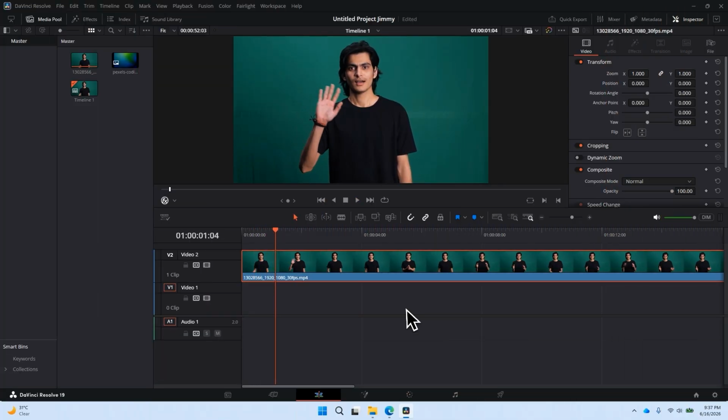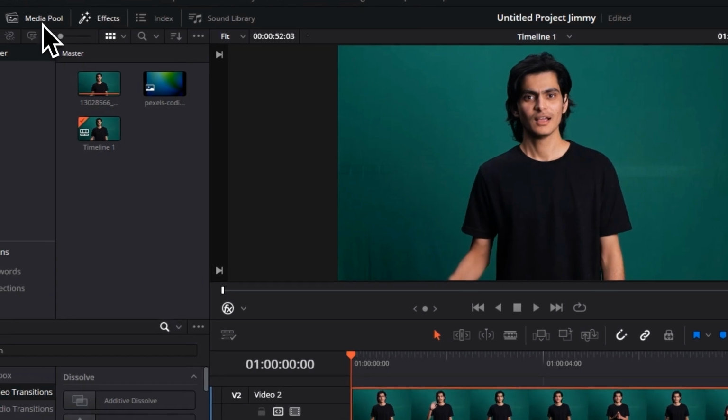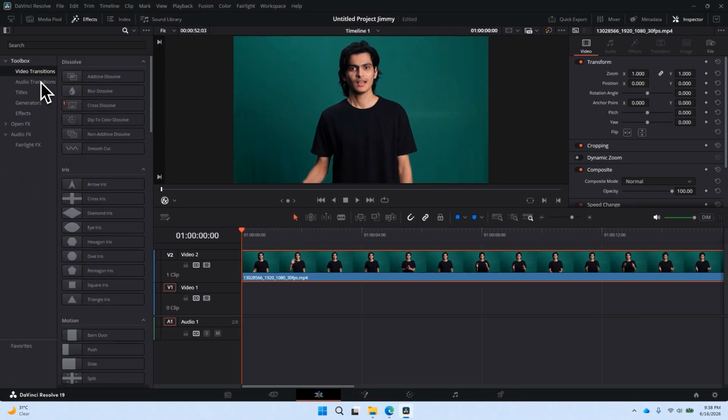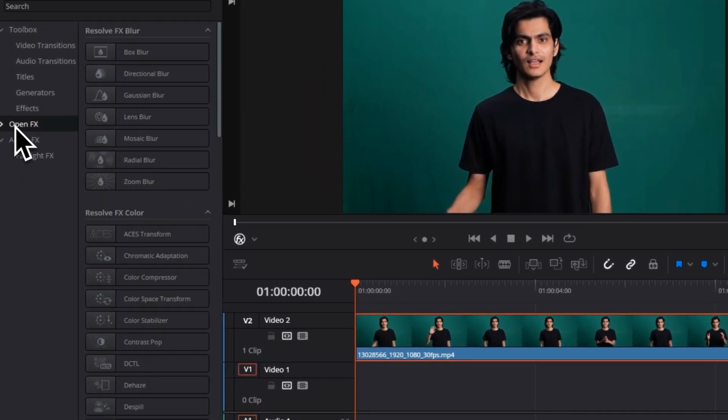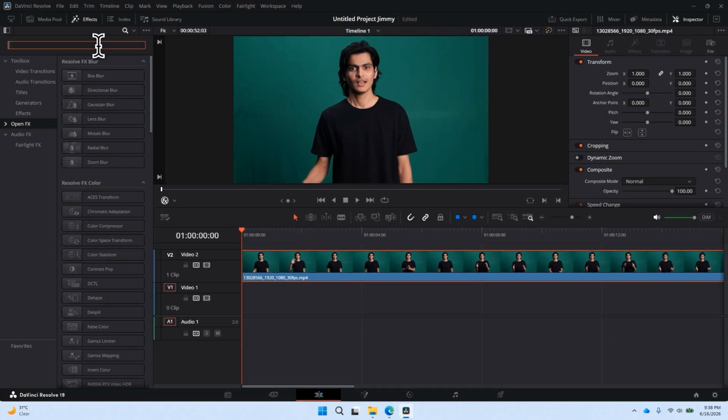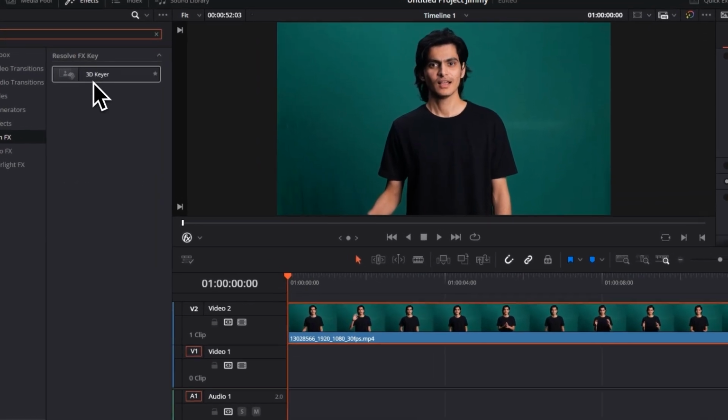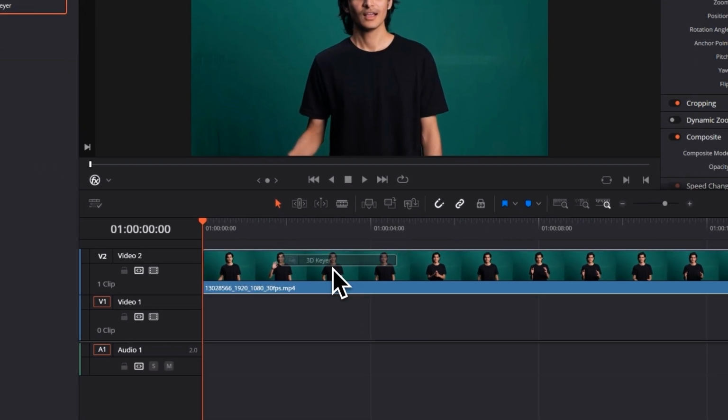The first method is very straightforward and works best when your video has a solid colored background. Start by opening the effects library from the top. You can also disable Media Pool. Then go to OpenFX and search for 3D here. Drag and drop the effect onto your video clip.